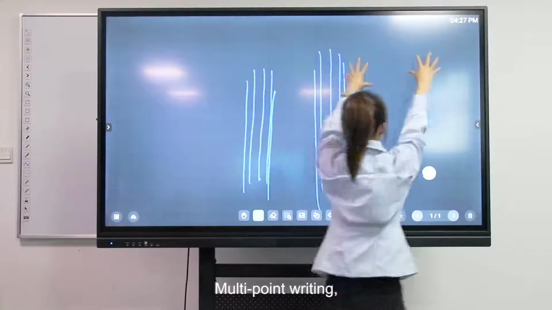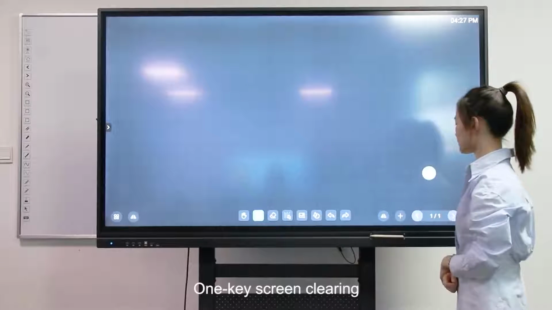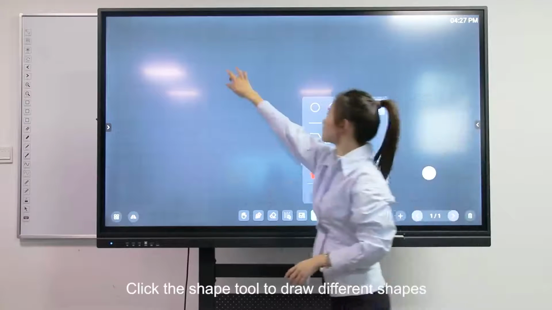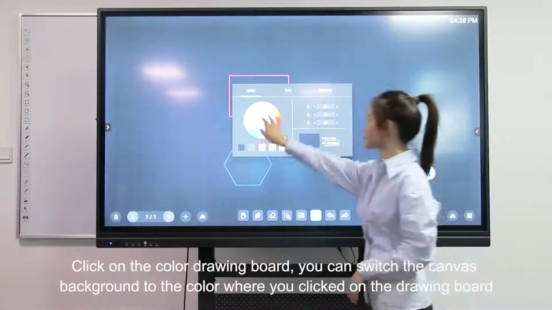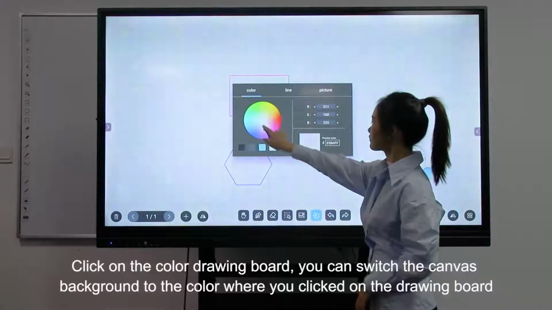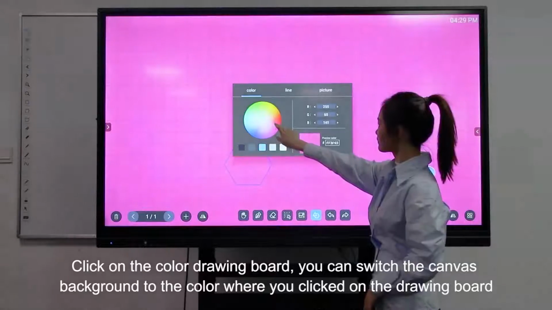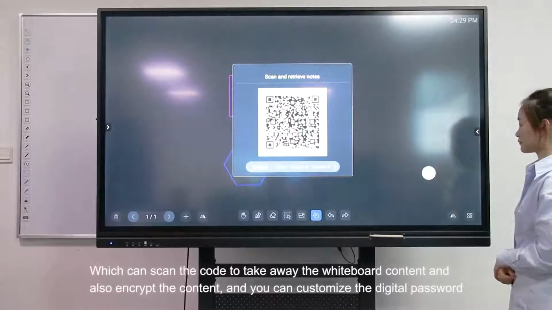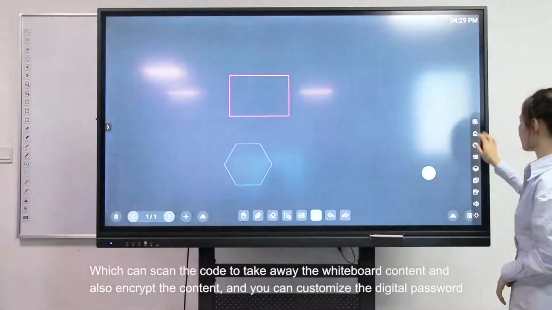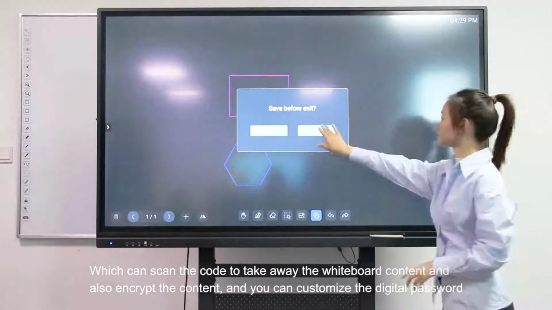Multi-point writing. One-key screen clearing. The shape tool to draw different shapes. Click on the color drawing board. You can switch the canvas background to the color when you click on the drawing board, which can scan the code to take away the whiteboard content and also encrypt the content. And you can customize the digital password.